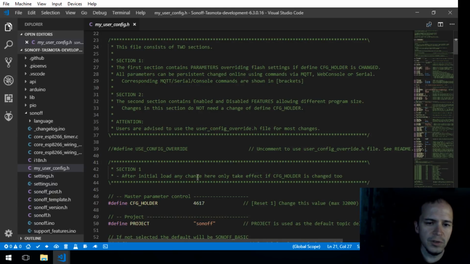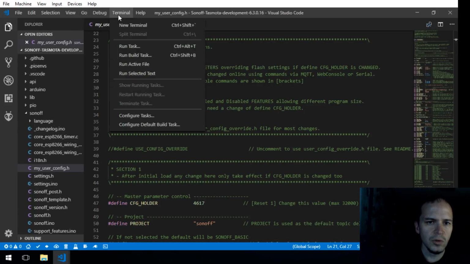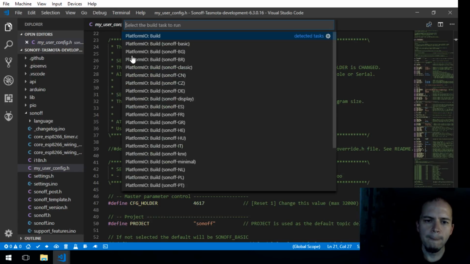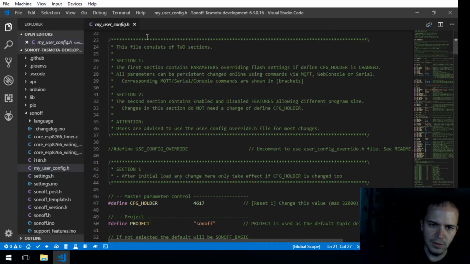So to build it, and we're just going to build it as default, I'm not changing any of this stuff, you go up here to terminal and go to run build task. Now that first time you run this, it's going to look like it's doing nothing, but just give it time because it's downloading all the different libraries and things in the background, and it's going to build fine. Just hit build.